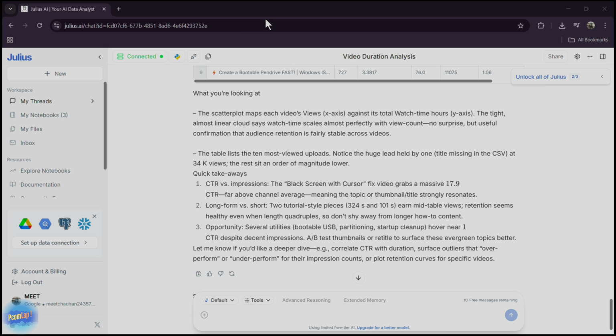Why Julius AI matters? Whether you are a student, data analyst, or content creator, this tool saves hours of manual work and turns you into a data superhero.